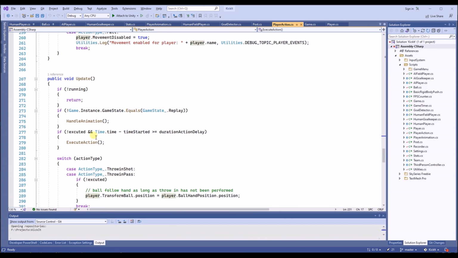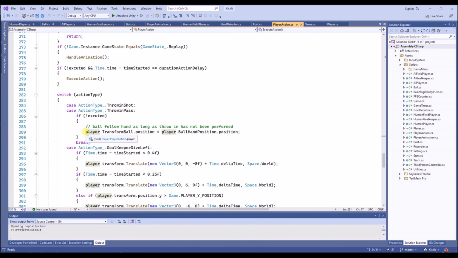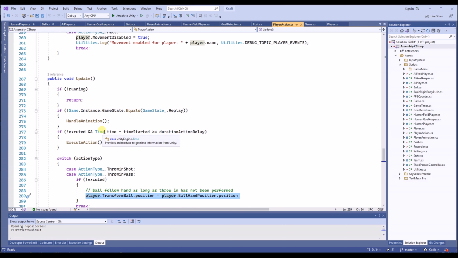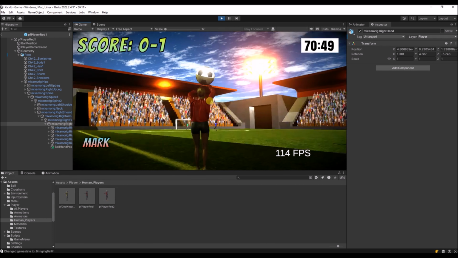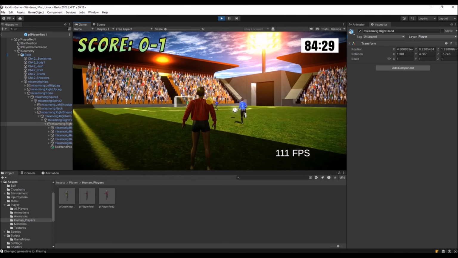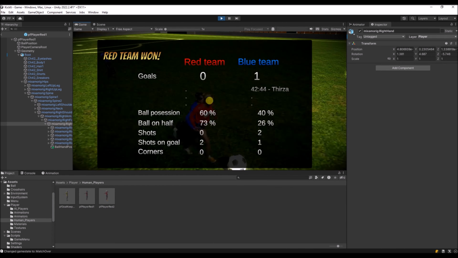So the code to stay with the player his hands is over here. So we follow the hand during the action, and once the action is executed and so the ball is actually released and shot, then we stop following of course the player his hands, but the ball moves its own way. And here you can see that the ball moves along with the hands and is shot as soon as it's released.